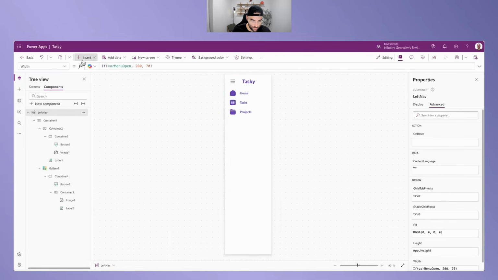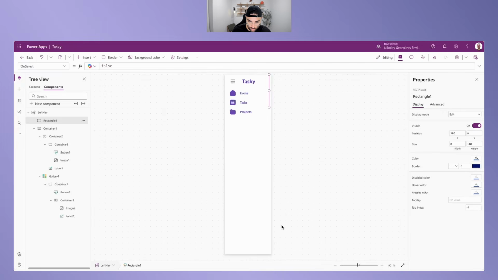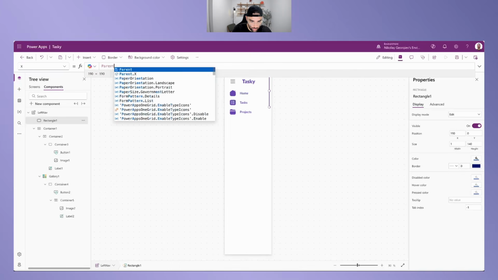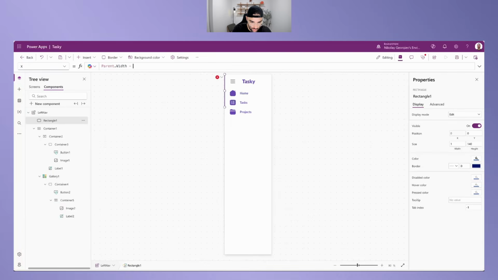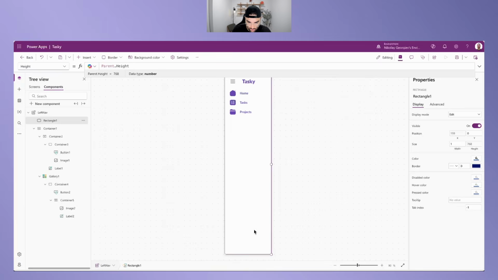If we go to the left nav and we insert a rectangle, I just want to do like a small line to separate the edge of the component here. So I'm going to give it a 1 width, and the position for X I'm going to do parent.width minus self.width. And that's going to place it right at the edge here. For the height, we're going to do parent.height, and that's it. So it's going to go all the way down. And then the color, I'm just going to do my theme.light gray.